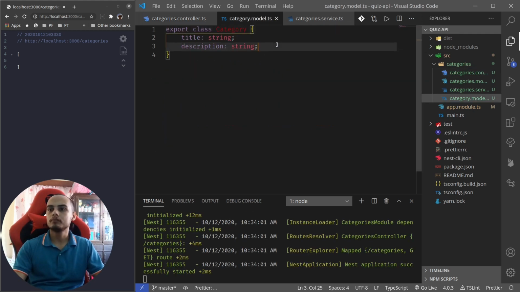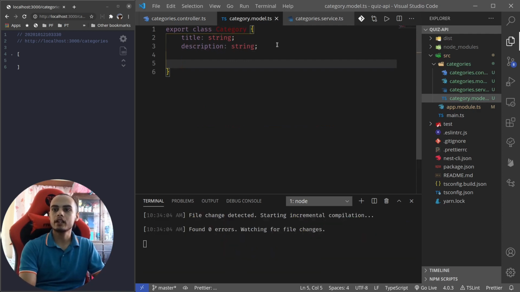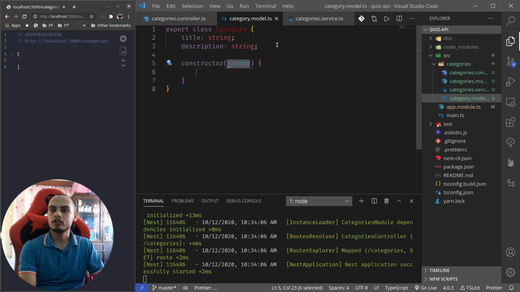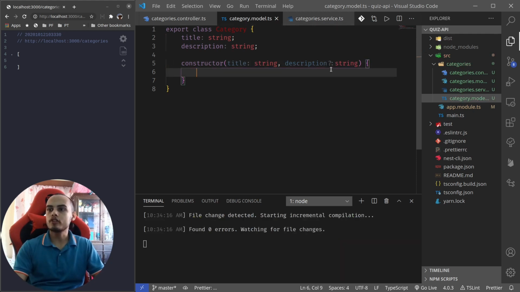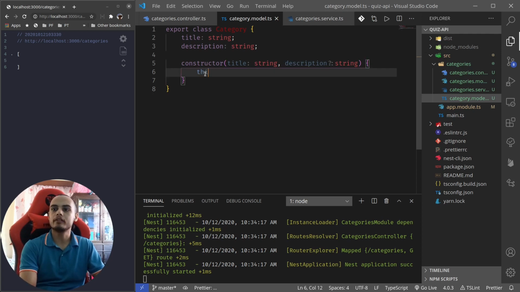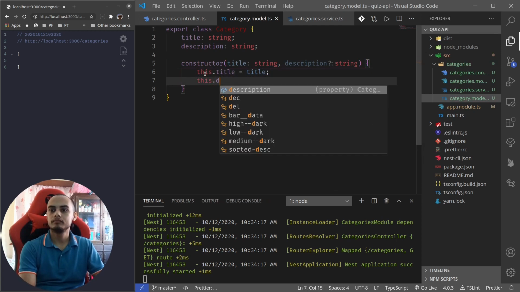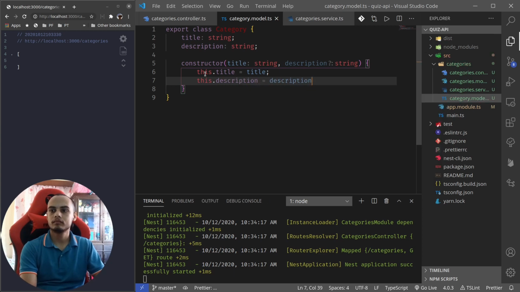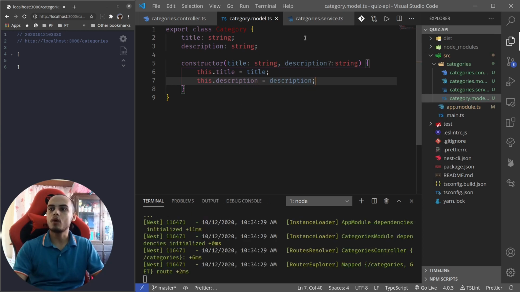So now we can create a constructor with title string, description optional string. So this question mark here marks this description as an optional parameter. this.title, this.description. So now we have a constructor.